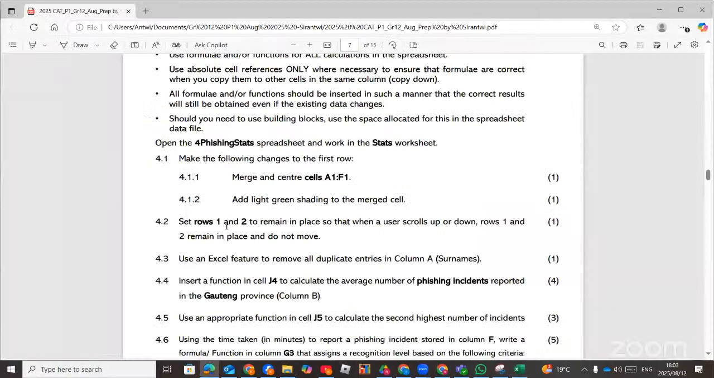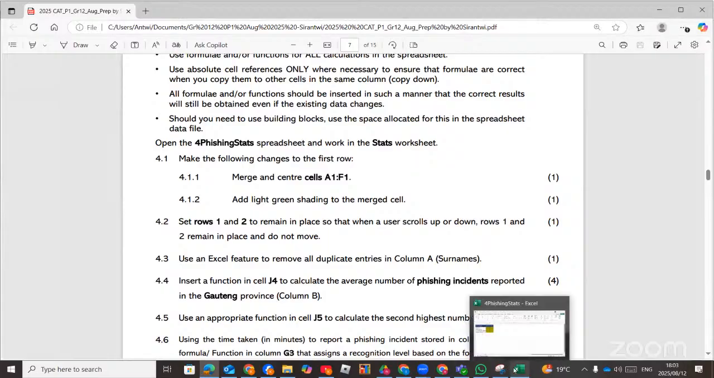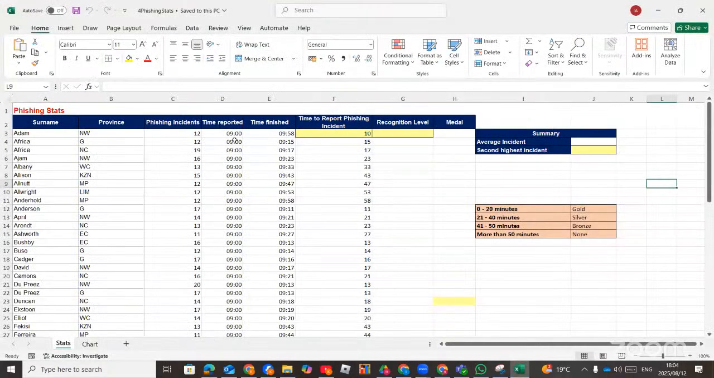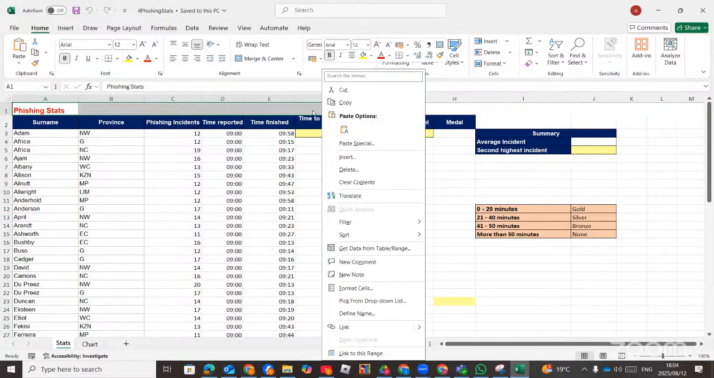It says make the following changes to the first row. Merge and center cells A1 to F1. So we are dealing with fishing stats, and we work from the stat worksheet. So this is the stat worksheet. Now the question says we should merge and center from A1 to F1. So you select A1 to F1, you right click and go to format cells, or alternatively, you can see merge and center from the alignment group.